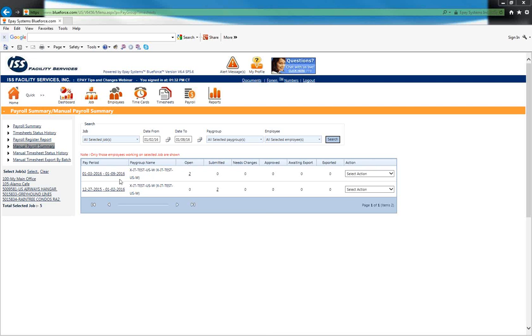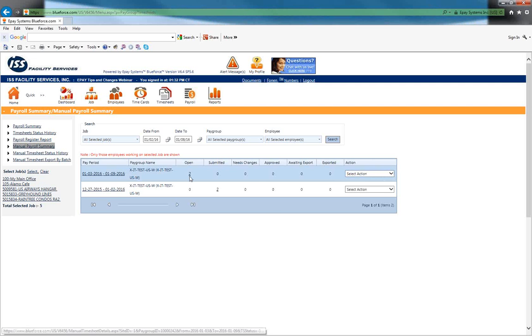So as a submitter, this is the one I want to actually do, the first line here. So I go over to Action, hit Submit All. It would automatically submit my manual timesheet.